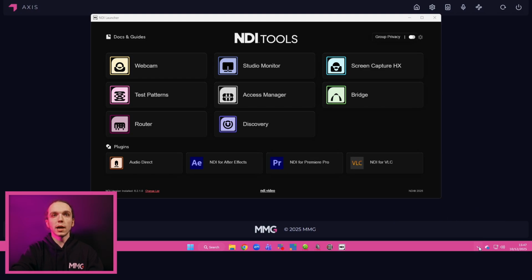So that is all there is to screen capture. It is very straightforward to use overall, and it's got some other cool features to it as well, such as the KVM control and things like that. So yeah, that is all there is to screen capture.